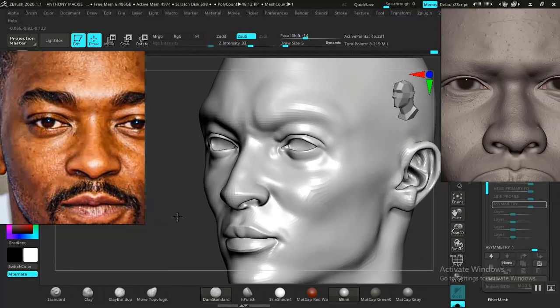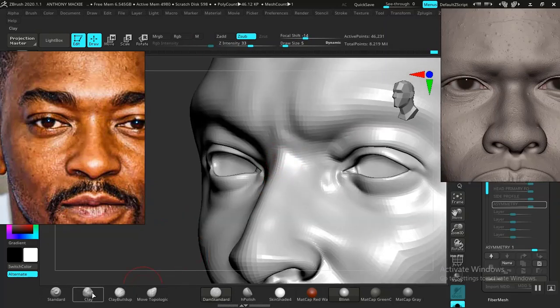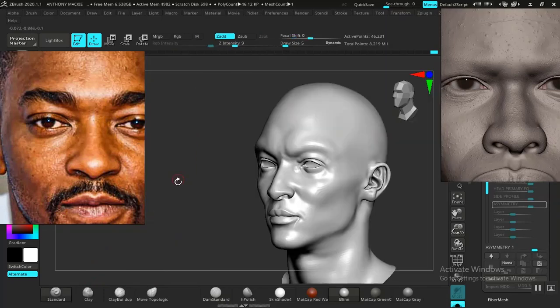The other part feels too thin, so I need to fill this up. I want to make this a bit thicker. That felt too thin, so like this now.